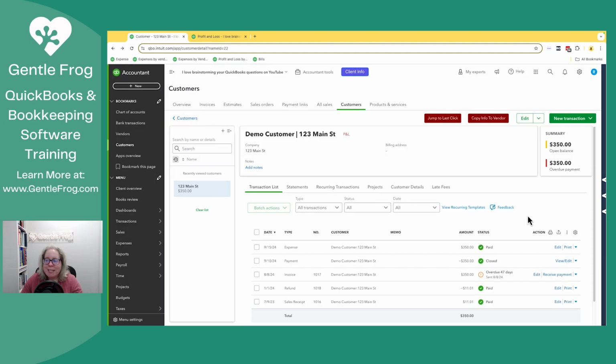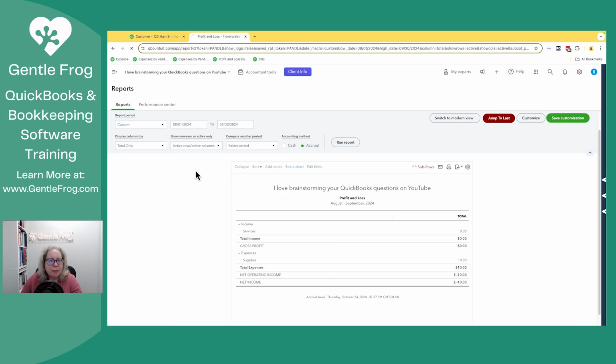By doing this, it doesn't change that the client owes $350. What does happen is it makes it more obvious to me why they owe $350. A moment ago, I couldn't look at this at a glance and say, oh, it's because of that NSF check. Now I can look at it and be like, oh, you haven't paid invoice 1017. Could you please pay that? Let me show you on the profit and loss what this looks like now that we've made all those changes.